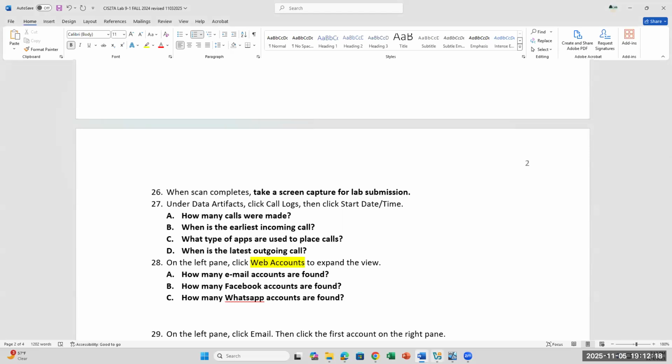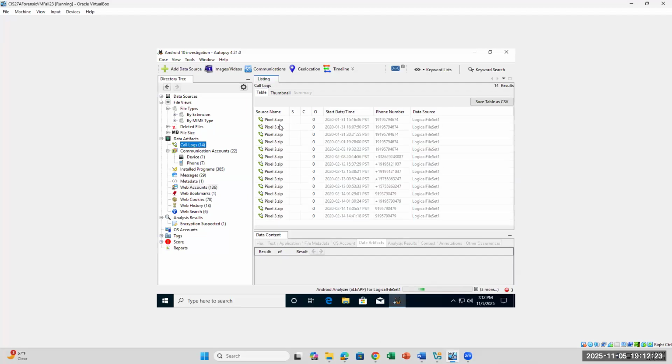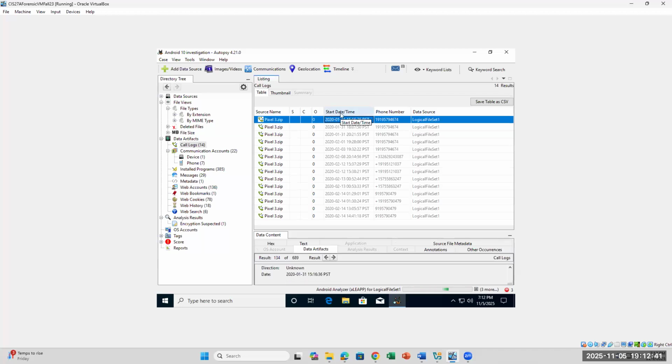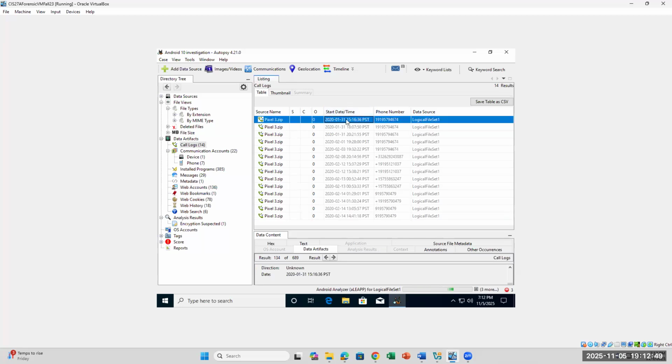So for 27, if you go to call logs right here, there should be 14 calls. What type of app was used to make the call? Did we find it? So the earliest incoming call. You can sort it by clicking this right here, date and time. So the earliest is January 31st at 3:16 Pacific time. Can we see the number?